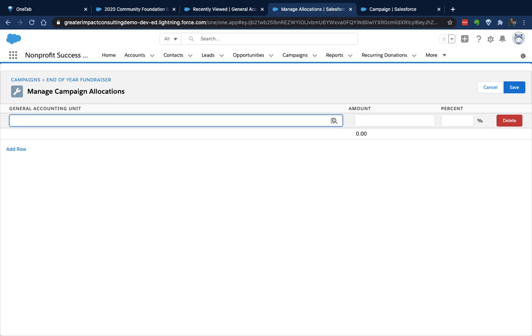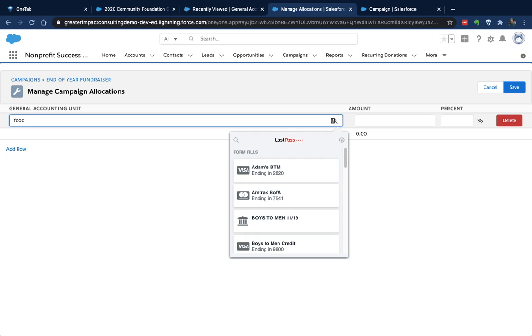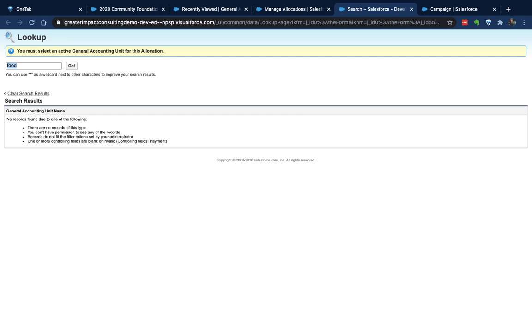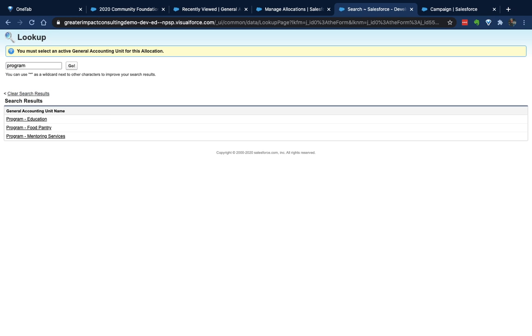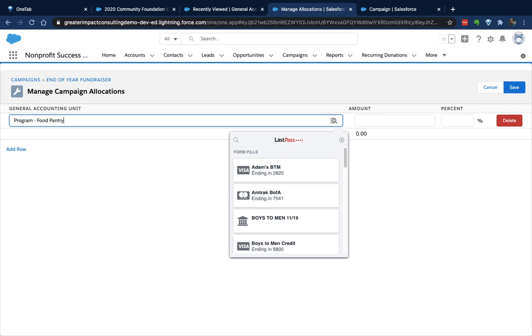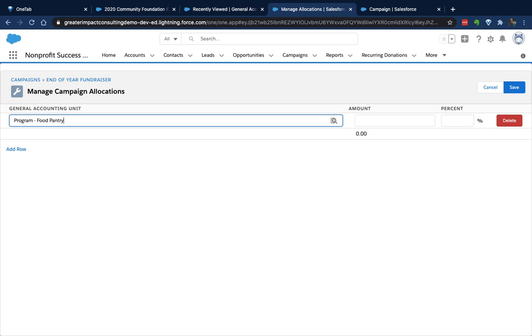For us, we're going to say that this is for our food pantry program, and so we're going to designate all funds to the food pantry. Let's go program, there we go, there's the food pantry. I'm going to say that that's 100%, and I'm going to hit save.